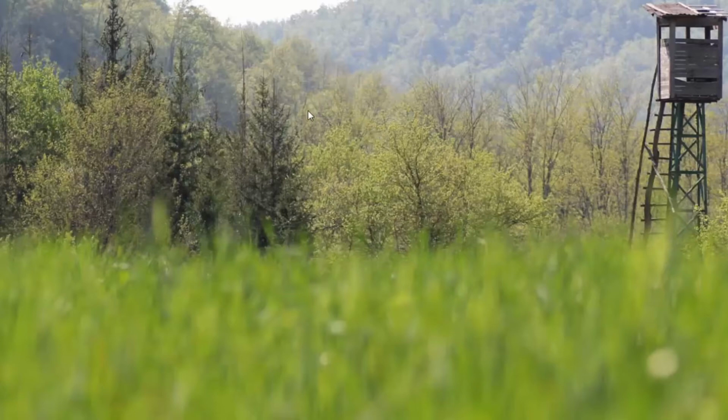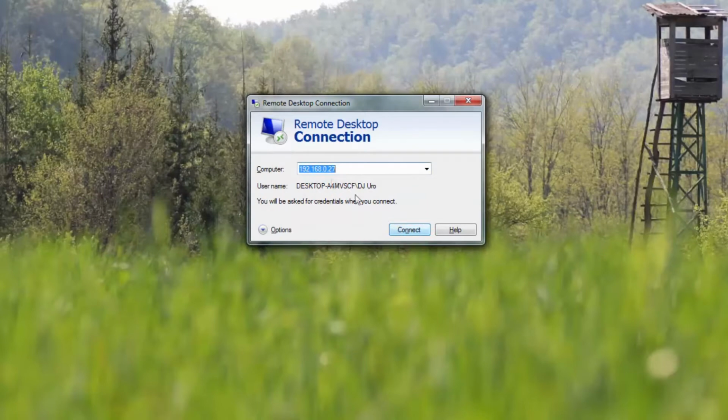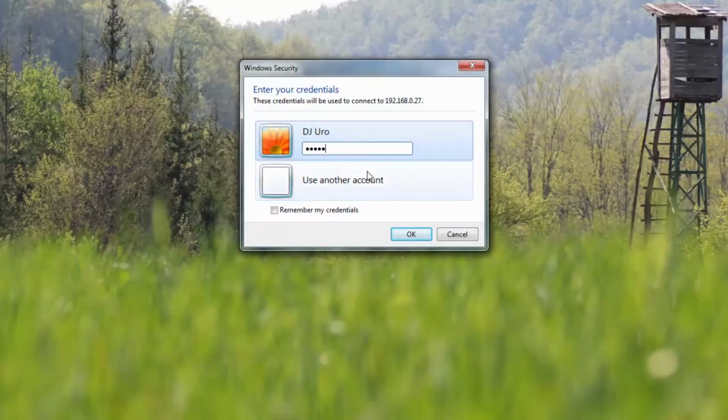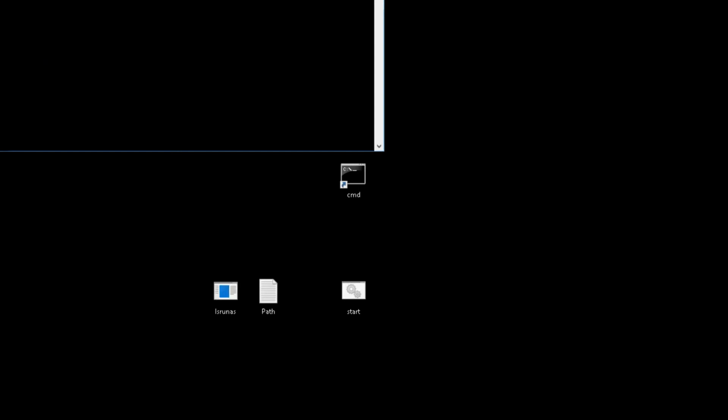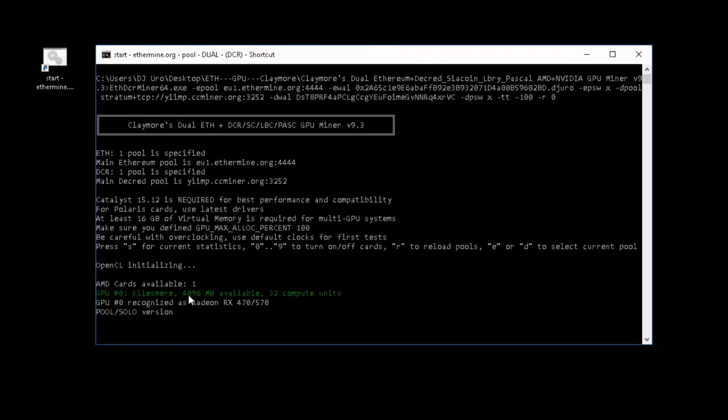Okay, so hello YouTube. I just wanted to show you something. This is actually interesting. So I have in front of me a remote desktop to my miner. And okay, this is my batch. And if I start the batch, it will only start with one GPU.